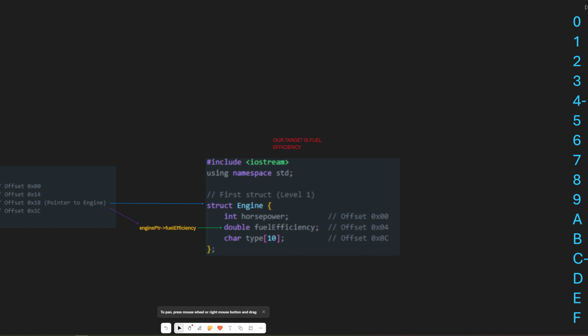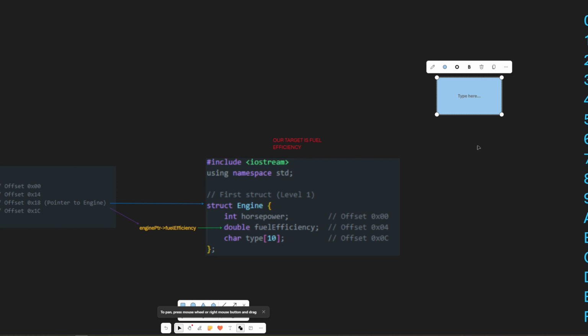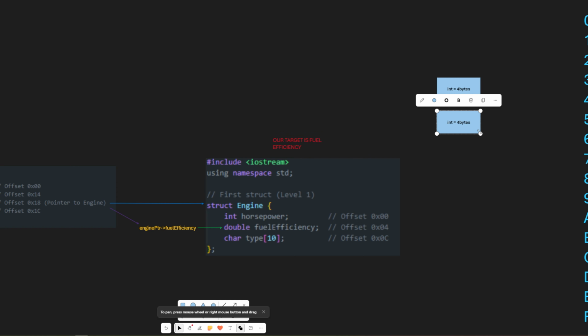So think of it like this. We have a section of integer, and it will be 4 bytes. And we'll do it like this. Then we also have a double, which is going to be 8 bytes, and let's do it like this. Let's go to double.